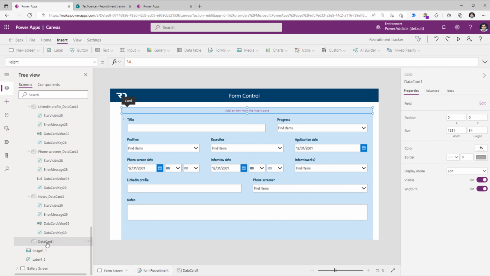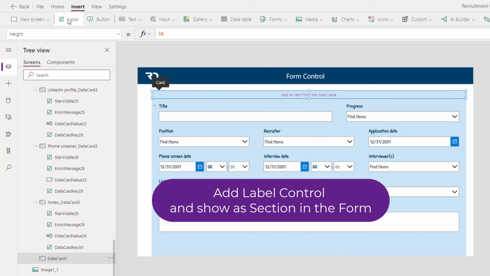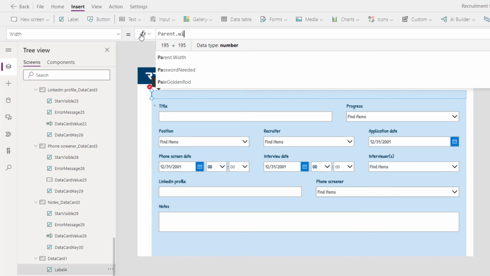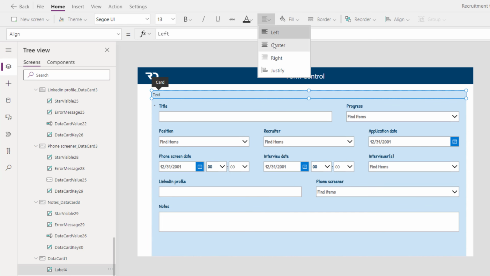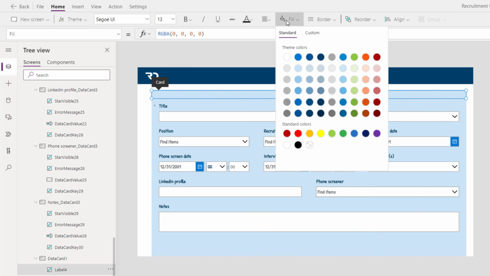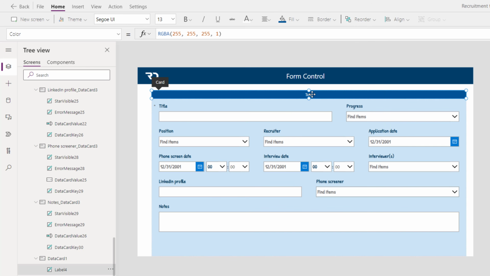Now, in this custom data card that I added, there are no controls. So let's add a label control in here. The width for this label control, I will set as Parent.Width, so it takes the entire width of that data card, and I will ensure that I center align its text. And since I want to create that section header-like experience, I will give this label control a different fill color and set its color to white. Here is my label text.